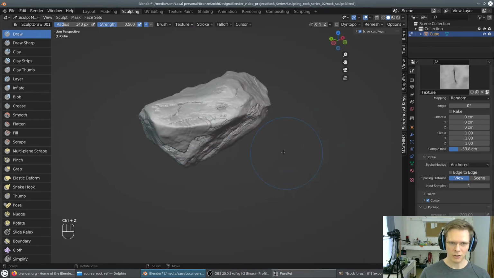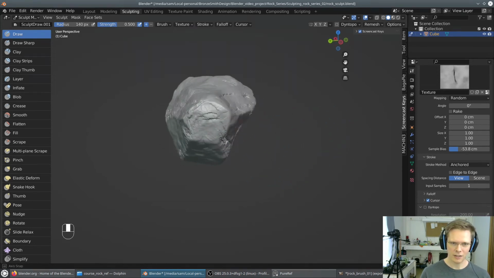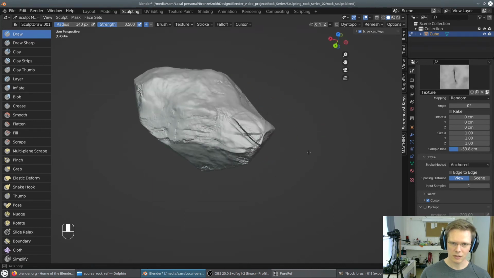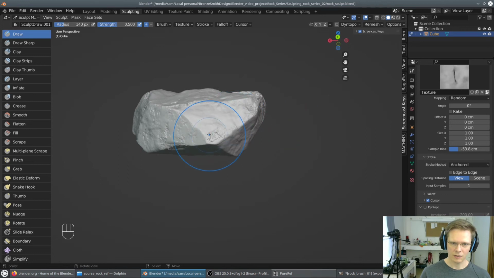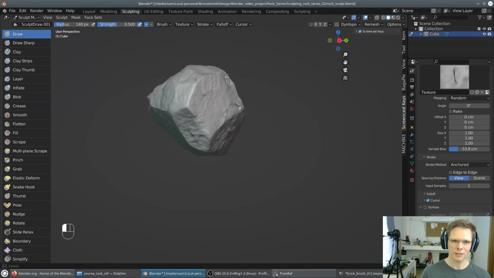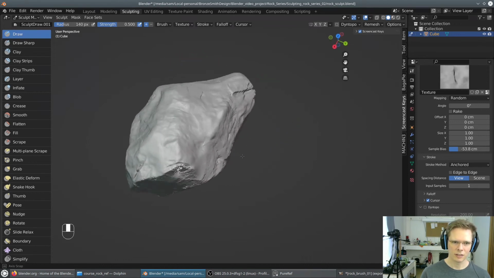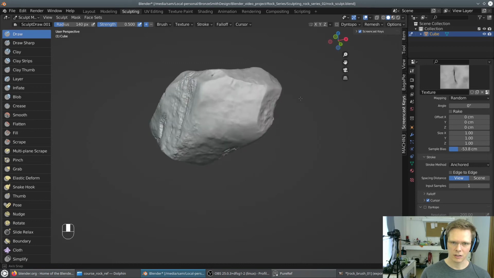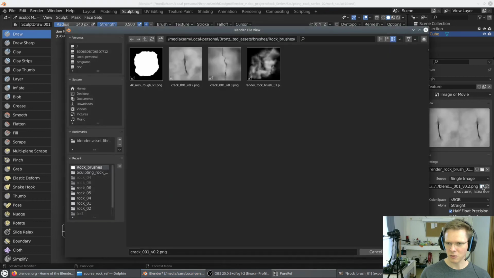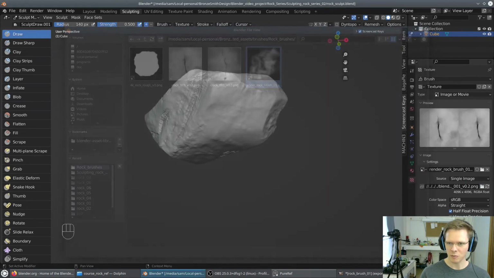So I can now change this so I can add a crack across the front maybe. I'll add maybe another one across the side. Just add them in a few places. I'm going to change the texture back. And you can set up several brushes for this, but I can't be bothered at the moment.